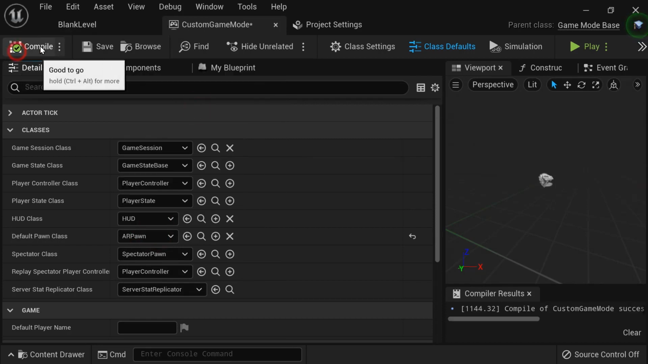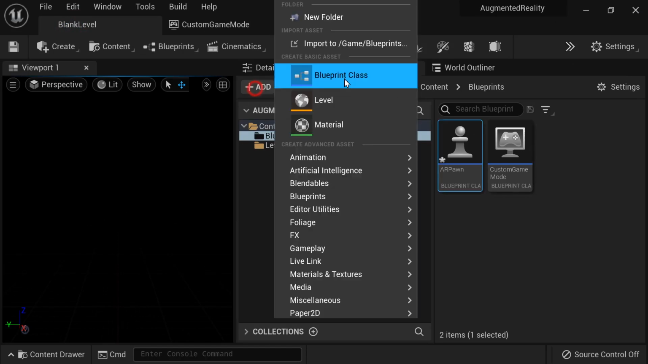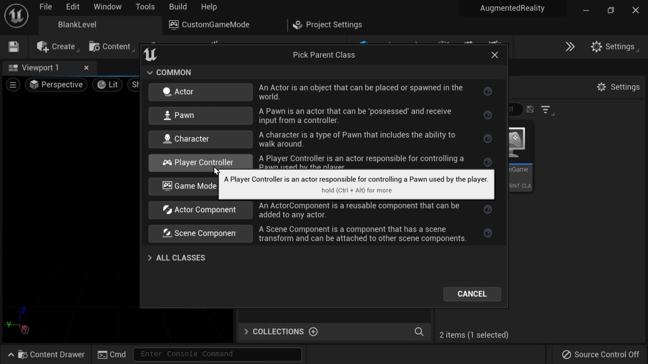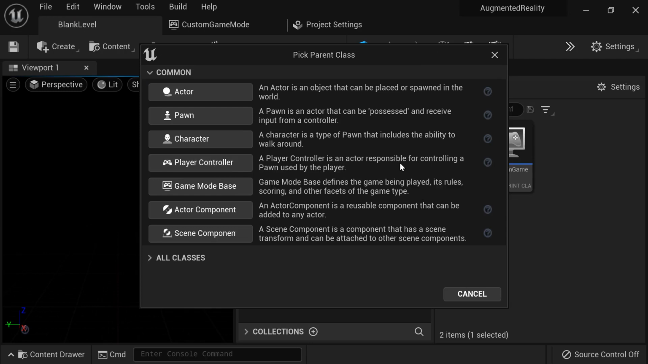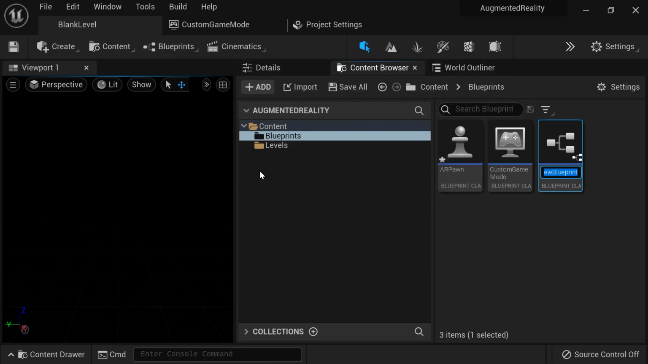All right, then let's compile and save the blueprint. And let's also create a player controller for augmented reality. So I'm going to select add blueprint class. The type is going to be player controller. This is an actor responsible for controlling a pawn. And then I'm going to call this my AR player controller and hit enter.